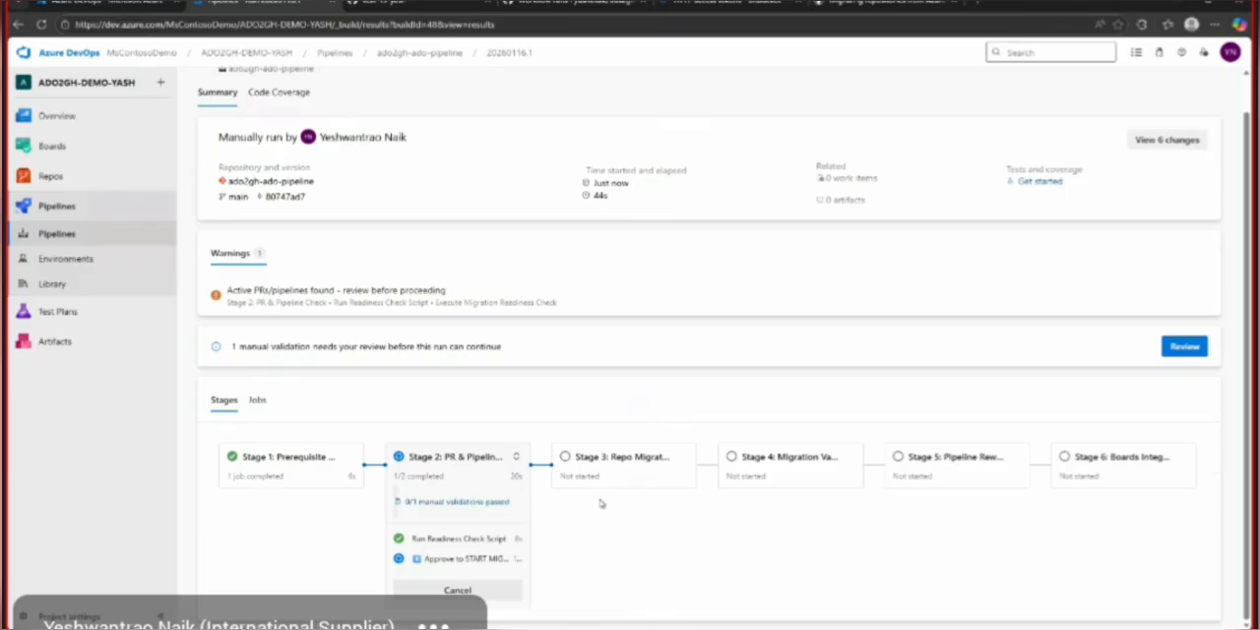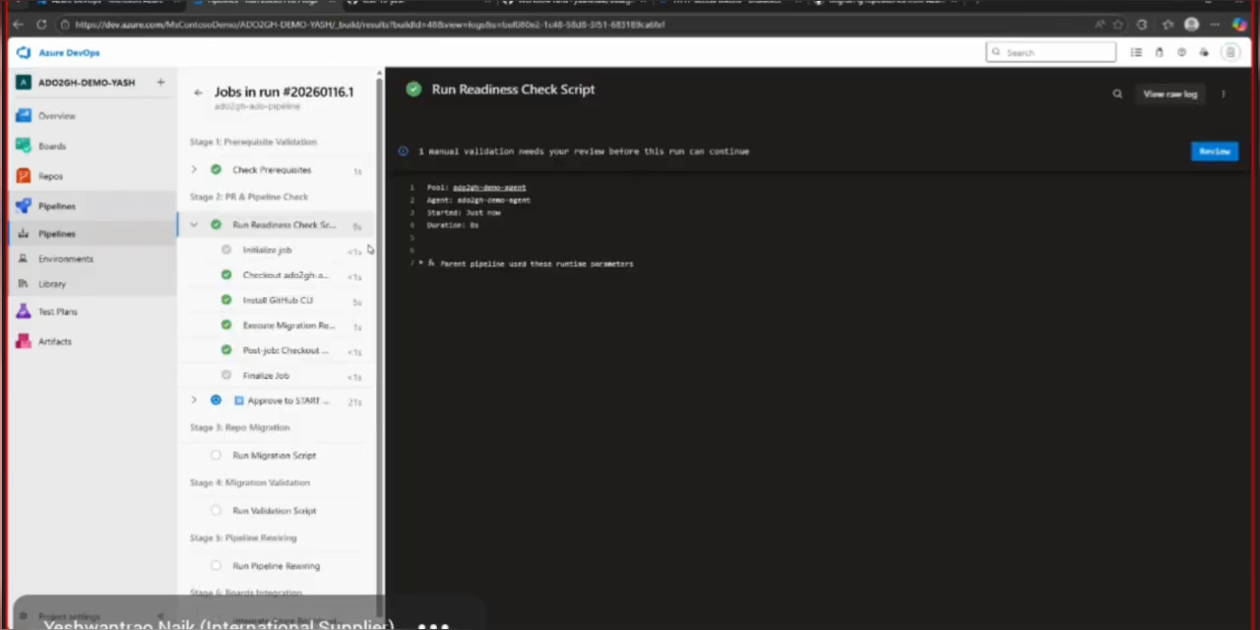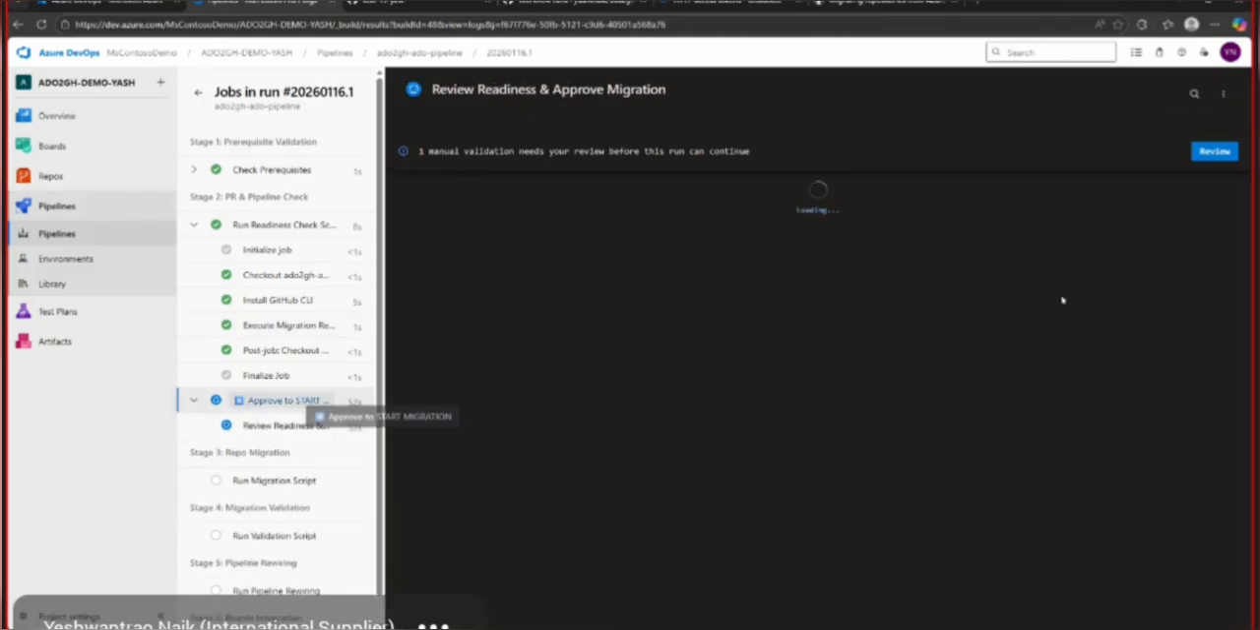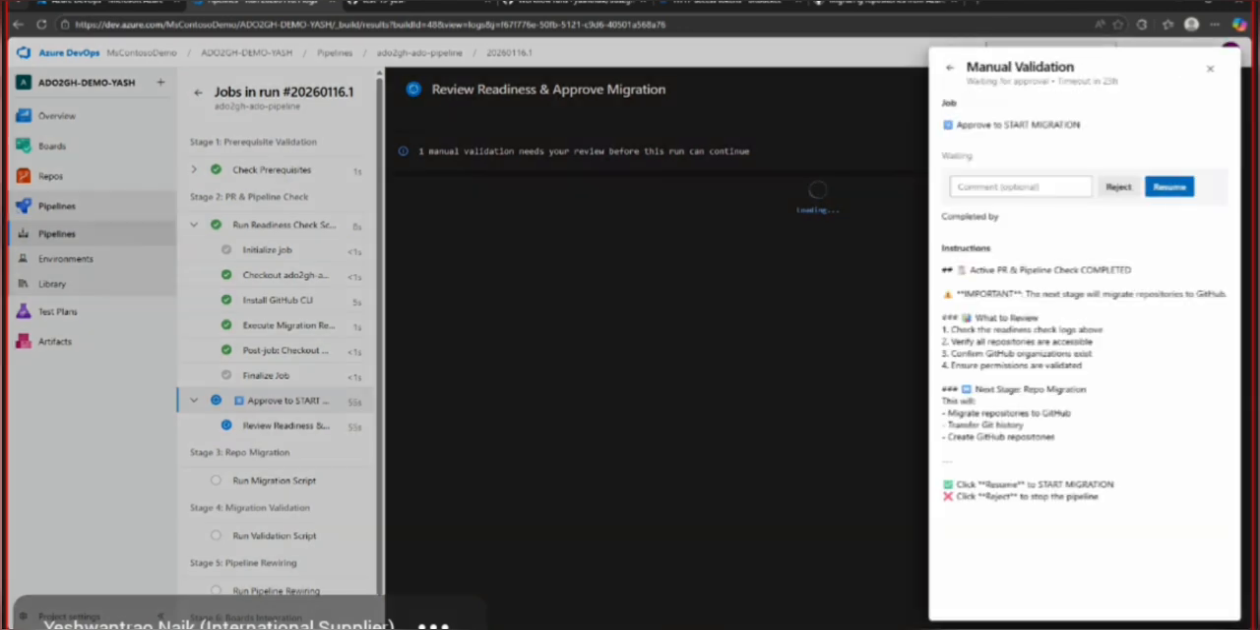We have a few pre-stages in here. They will run a few API calls and check whether you have any open warnings. I can see an open PR is there, so we have to take a decision on whether I should move ahead and migrate even with the open PR. It is not mandatory to close it, because migration will take the open PR to GitHub as well. But it is a kind of warning that it will give, and it would require a review and an approval.